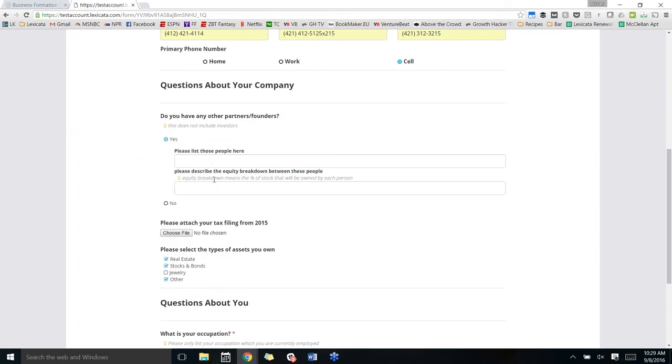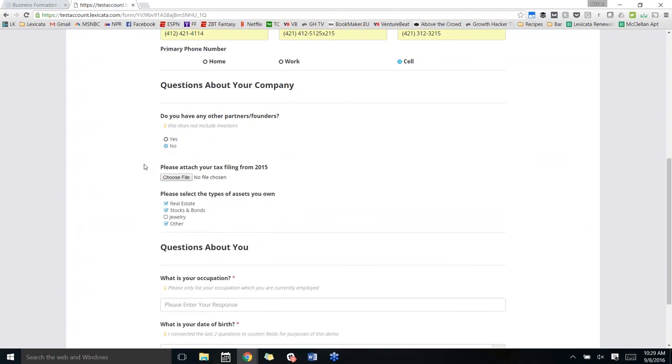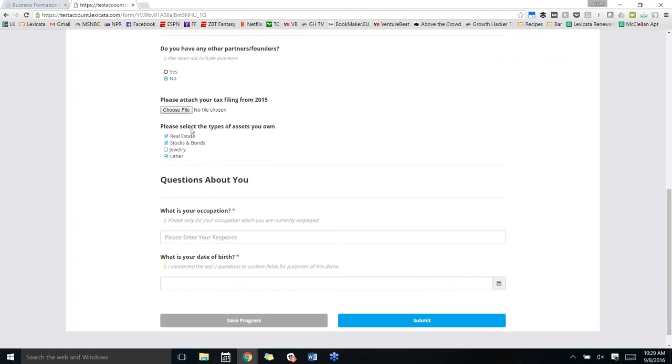And then what's nice is you can create different sections to the form, questions about you, questions about your company. You can create tips. You can create different types of questions, checkbox, multiple choice, drop downs, all that type of stuff. You can also have what are called smart questions in here, like do you have partners?